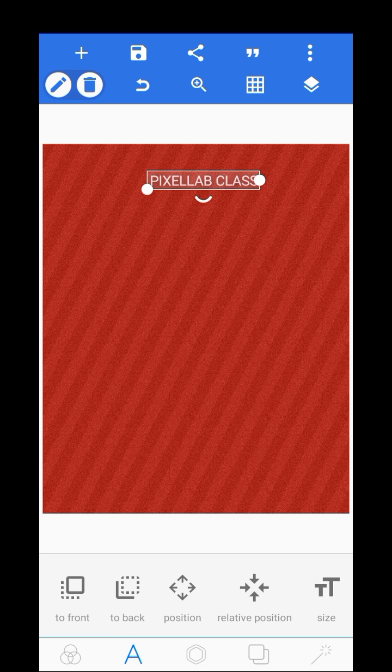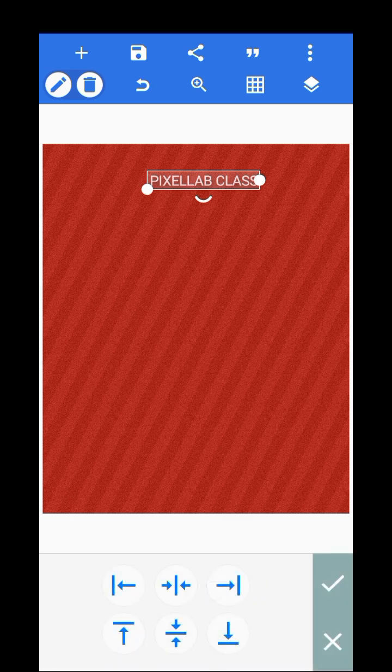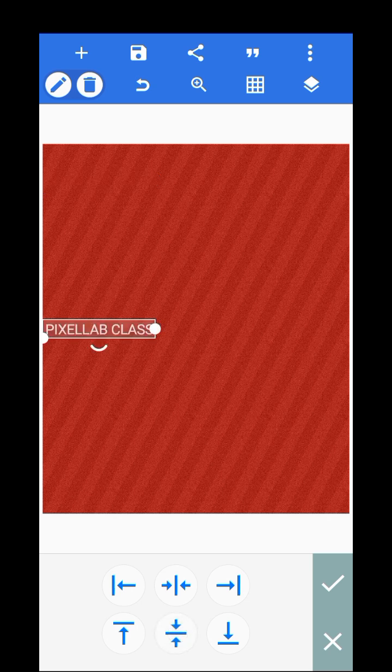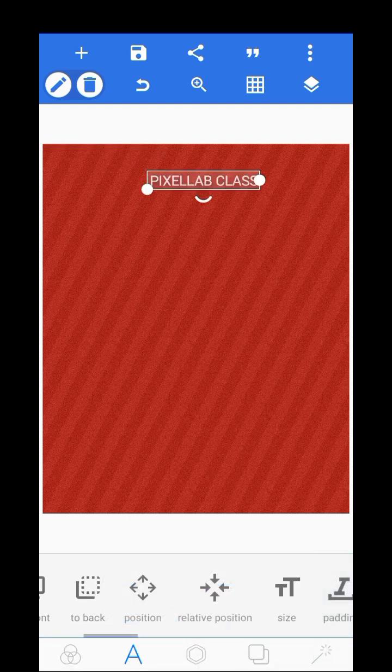The next option we have is relative position. Relative position is used for alignment. If you want to align your text to the center, to the right, to the left, this is what you use. This is bottom left. This is up left or top left. So these are all the alignments we have here. Depending on the position of the text, when you're done, you click good, or if you don't want the changes, click bad.